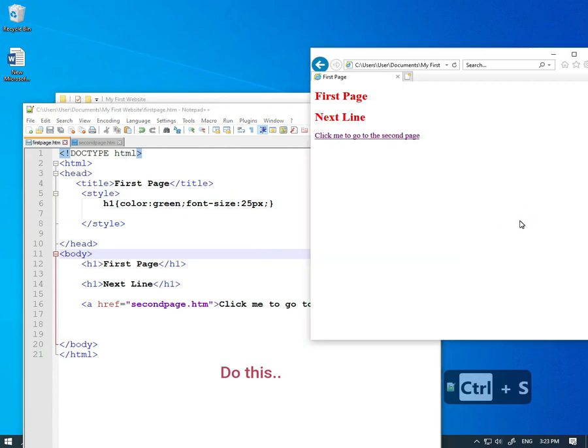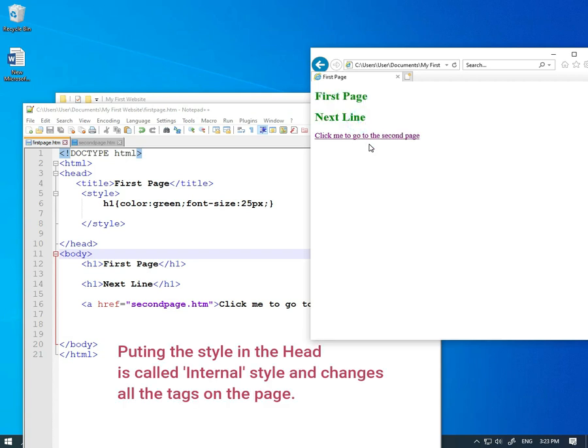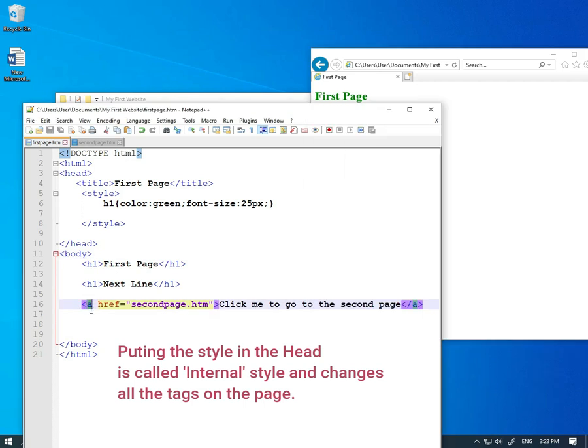Okay, and then that should change to green. Well done. Now, we go to our second page, and obviously it's not on the second page, so it's not working like that. But we can do that with any element on our document. Like I could change the anchor tags. I could change any of the H tags, paragraphs, all sorts of things.